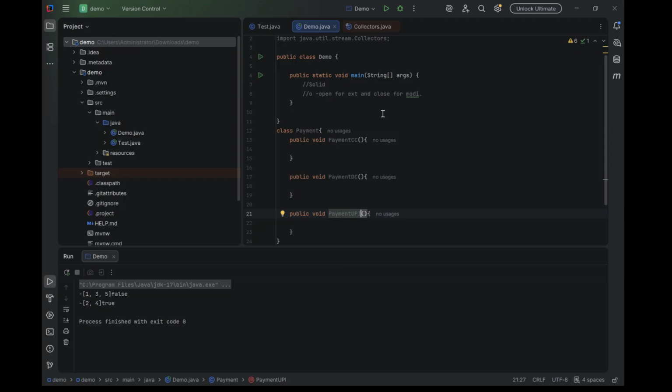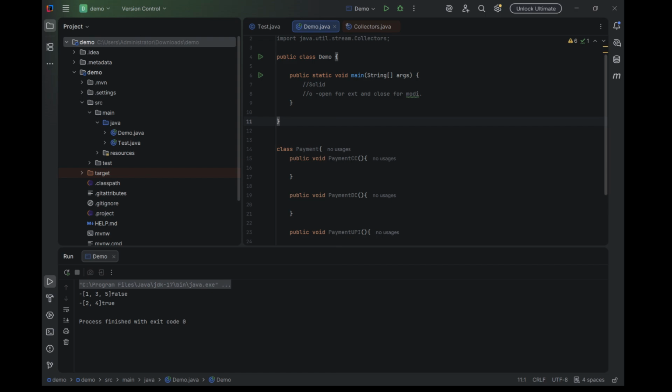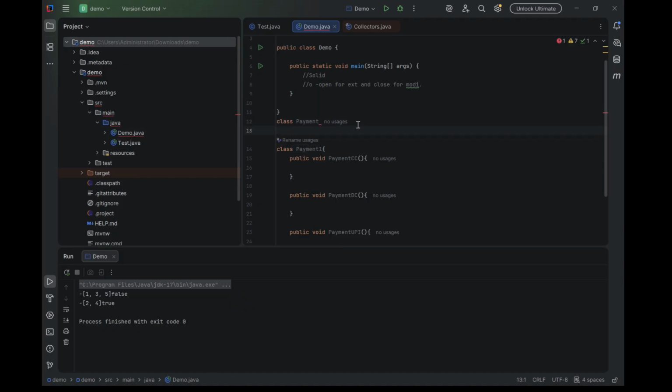So for that we can create an interface, and let me explain with the example. I am creating one interface, and the name can be Payment. Let me rename that class, otherwise we will have a compile-time error. And in that Payment interface I can add one method, just adding one method, payment.